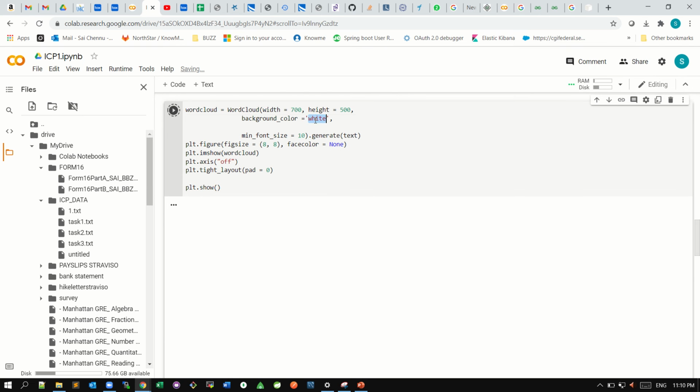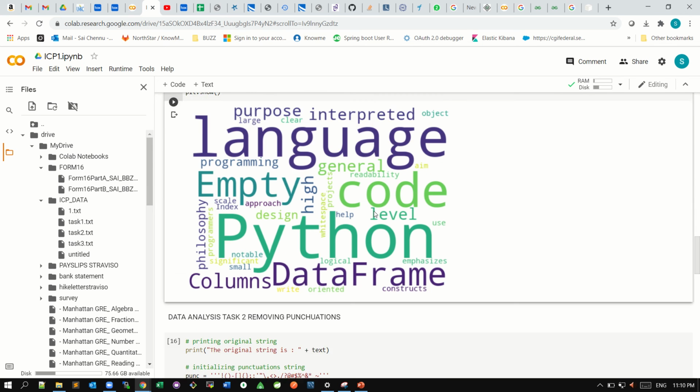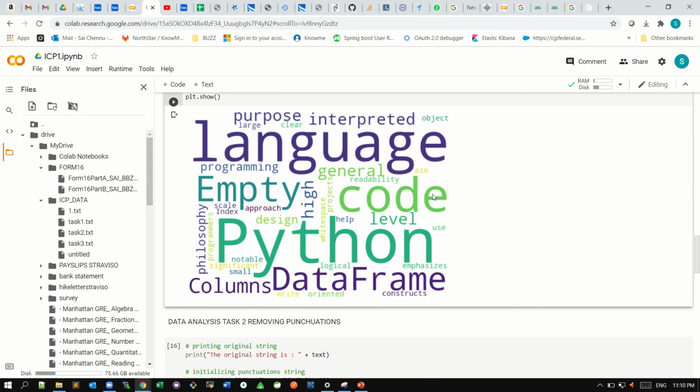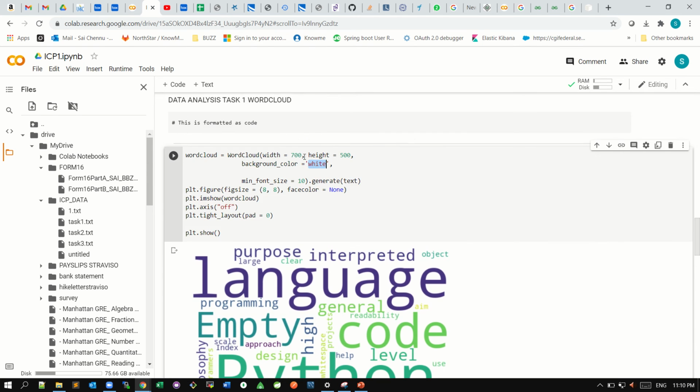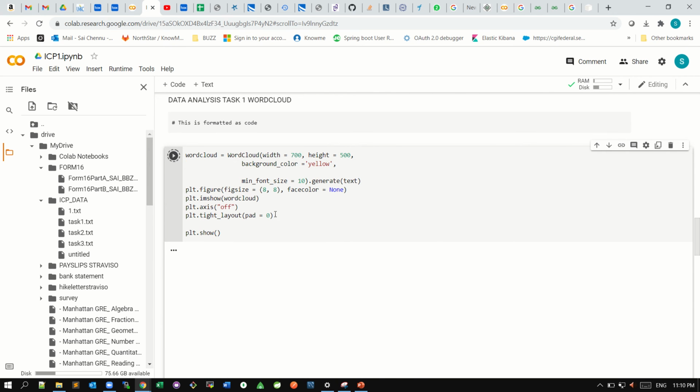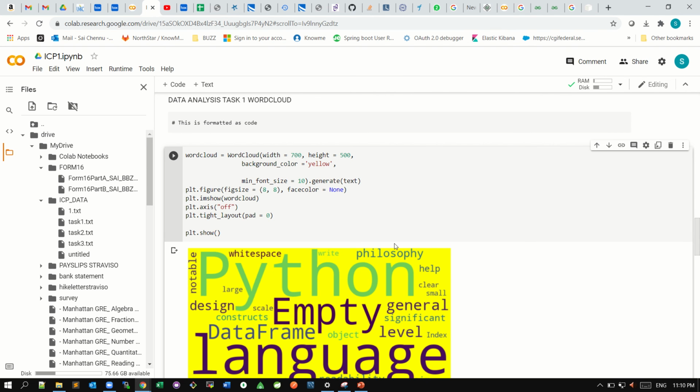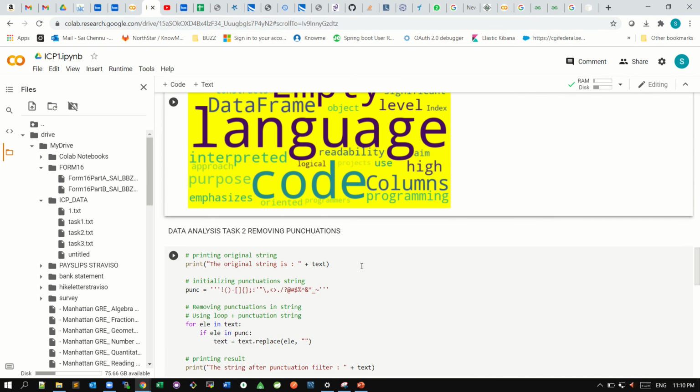We can change the background color to black, yellow, like that. See, now the height has been decreased, and we can change the background color to yellow. These are customizable commands. We can change whatever we want. See, this is how it looks.